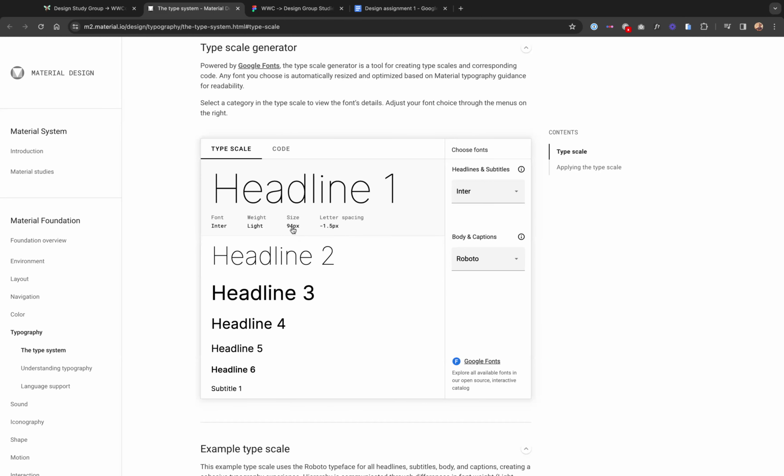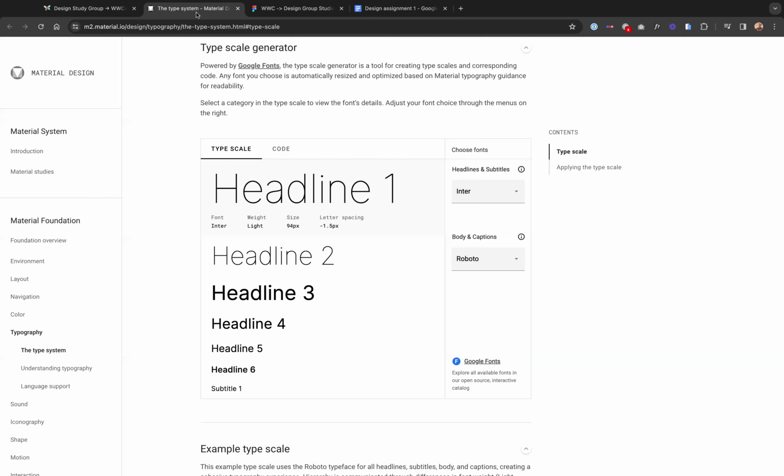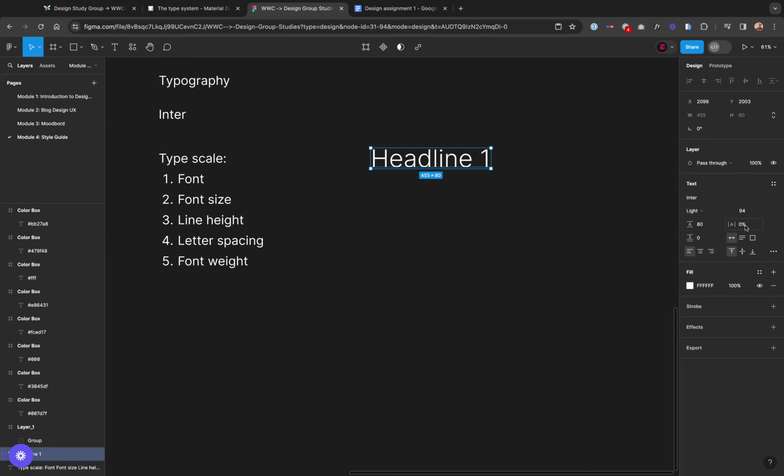Then the next thing is to use a font size of 94. When you go here, you see this box that shows 48. We just change it to 94. You see the size has increased. And then the next one is the letter spacing, which is minus 1.5 pixels. When you hover on it, you see that it shows letter spacing. When you hover on here, it shows you line height. So let's do the letter spacing first, minus 1.5 pixels.